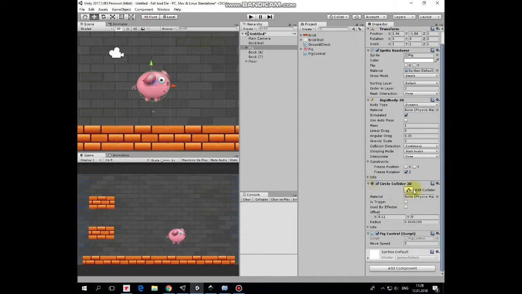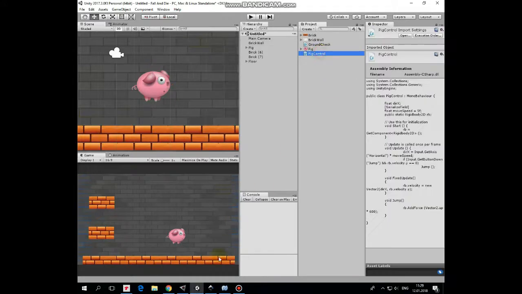Next component is Circle Collider 2D that helps the pig to walk on the ground. Here it is scaled a bit to fit the pig's body. Last component is the PigControl script that helps our pig to move and to jump. Let's take a look at this script.